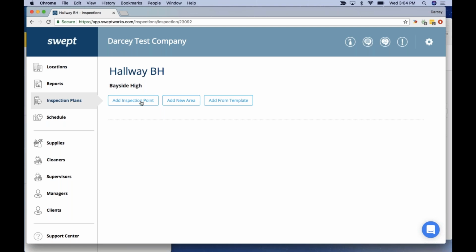We have a few options at the top here. We have Add from Template, which I'm going to go over after we go over creating inspection plans. We have Add New Area and Add Inspection Points, and these two are what I'll be focusing on. Adding an inspection area is like an area in your building, so it would be a hallway, a bathroom, a kitchen, a specific area you're cleaning. Whereas the inspection points are points in that area, so for a bathroom, we have toilets, sinks, floors, for example.